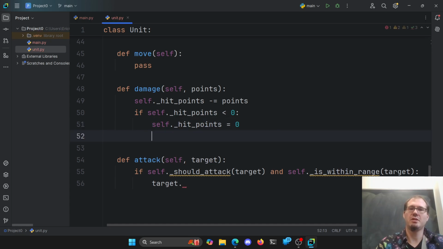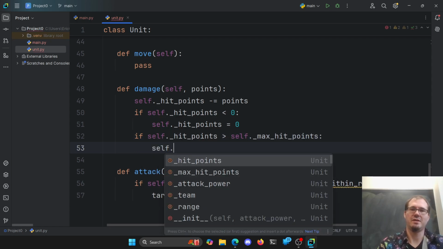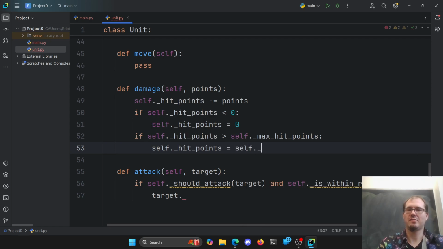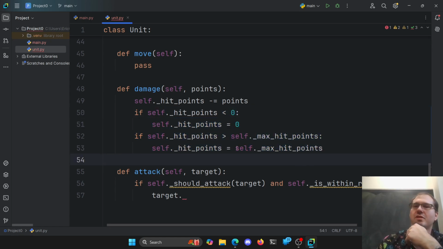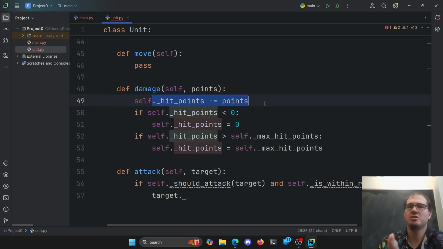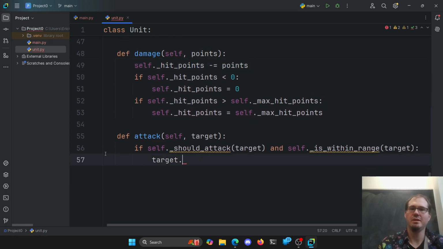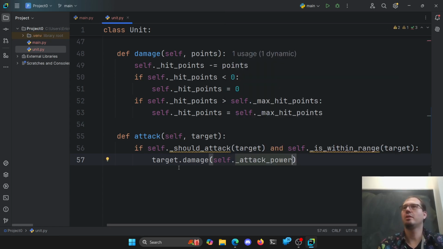So we can do that, and then we can also check, hey, if self.hit_points is greater than self.max_hit_points, then we'll set our self.hit_points equal to the self.max, right? Put yourself back at max. So this is some quick bounds checking for us here. Sure, you want to do some damage? Go for it. So if we should attack and they're within range, we'll damage the target for self.attack_power. We'll do whatever our attack power is damage to that unit.